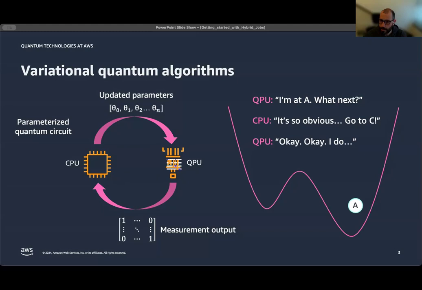I'm sure that you have now already recognized that this is the same pattern we use, for example, in machine learning, when we train a neural network to model, again, a very specific problem at hand. This is indeed exactly the same concept. Okay, great. So now we have built our mental model around hybrid classical quantum computation and variational algorithms.